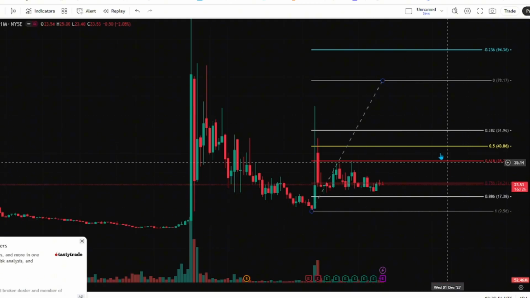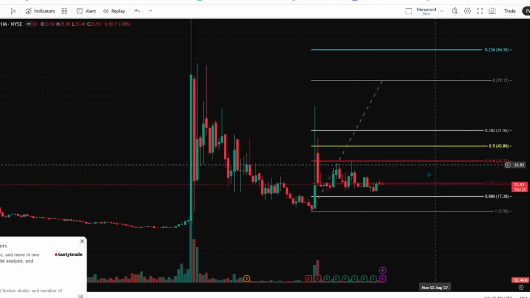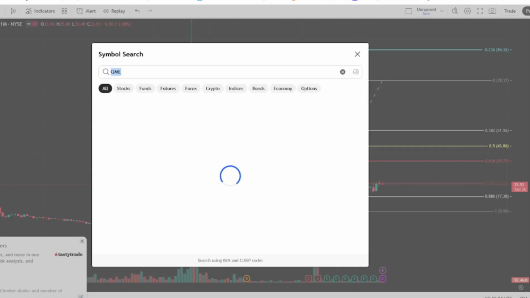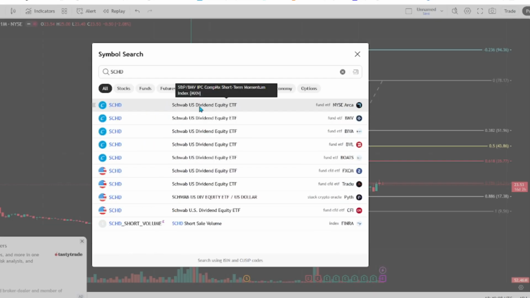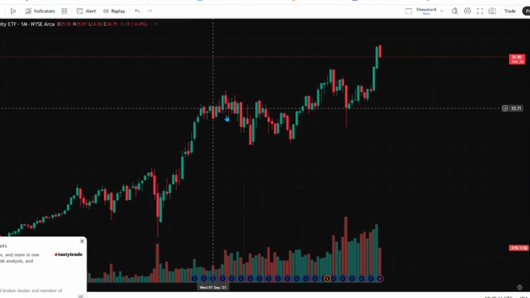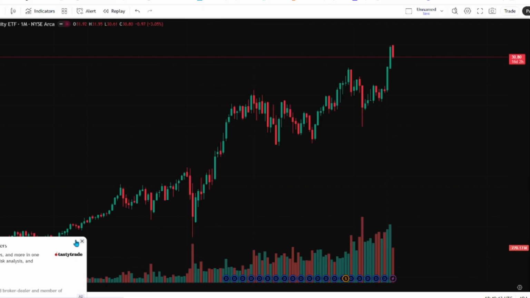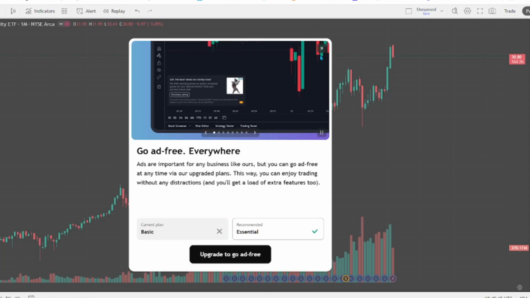These moves could take weeks to years to play out. So if you have the collector mentality, no problem. What's a stock that you would collect? Let's say this Schwab Dividend Equity Fund. This is probably one that I'm a collector on.